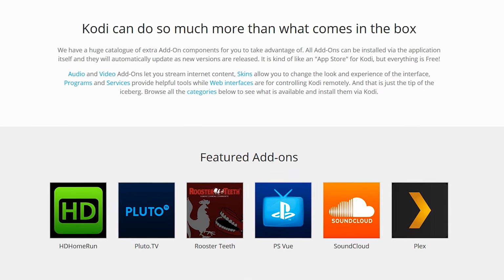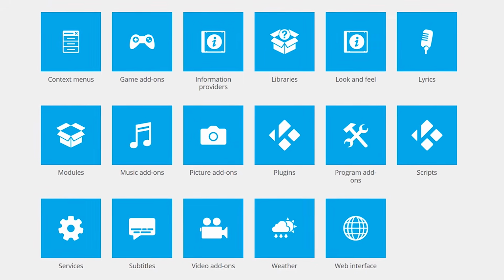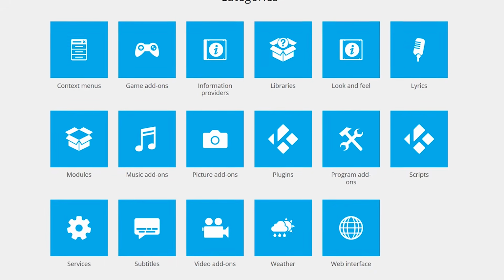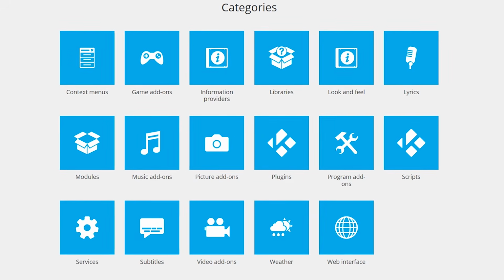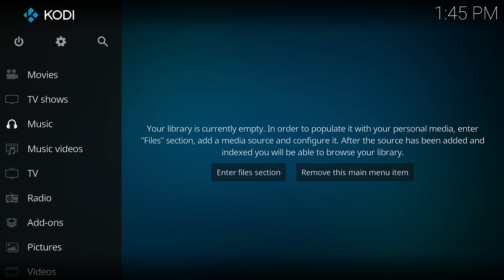What brings a lot of people to Kodi is the add-ons. There are several categories of add-ons for video or audio to stream internet content. They also have add-ons for skins to change the look and feel of Kodi, add-ons for weather, and so many more, which are all completely free. After you install Kodi and first launch it, you may get overwhelmed.